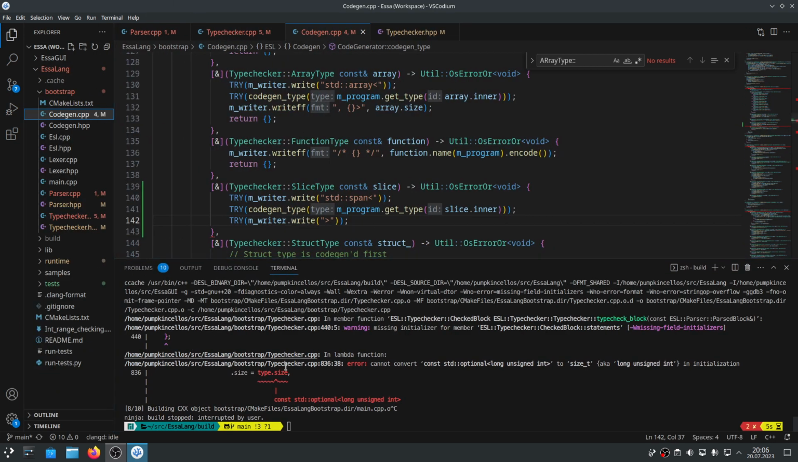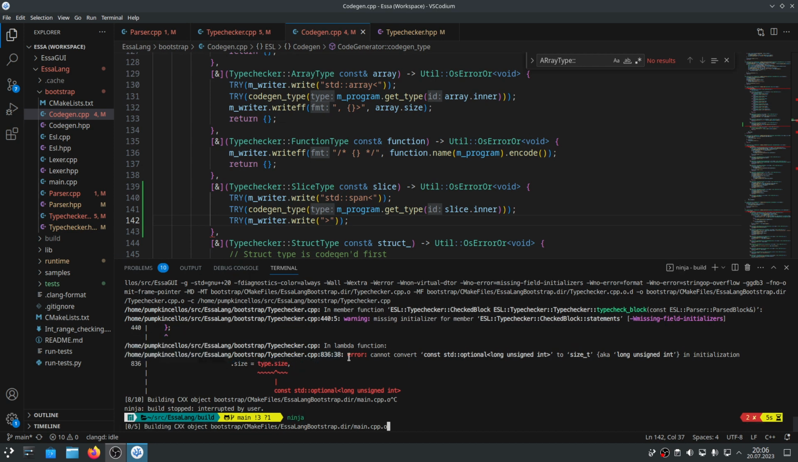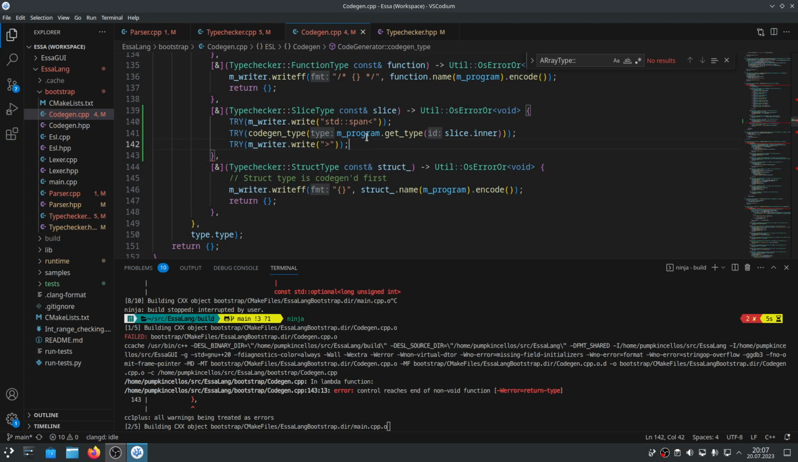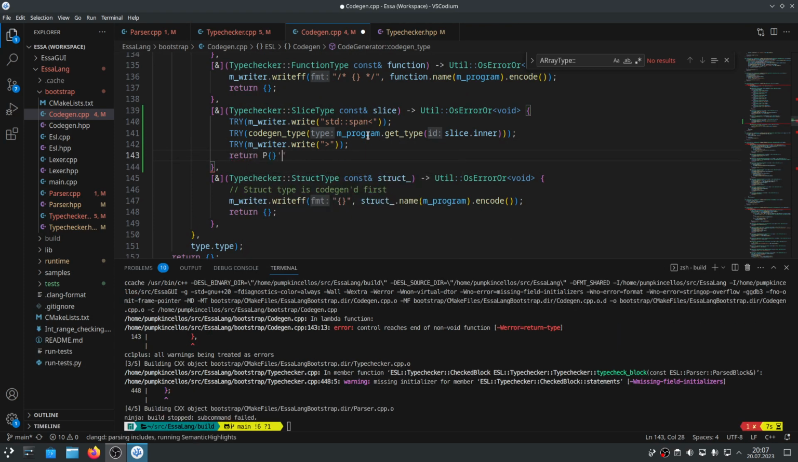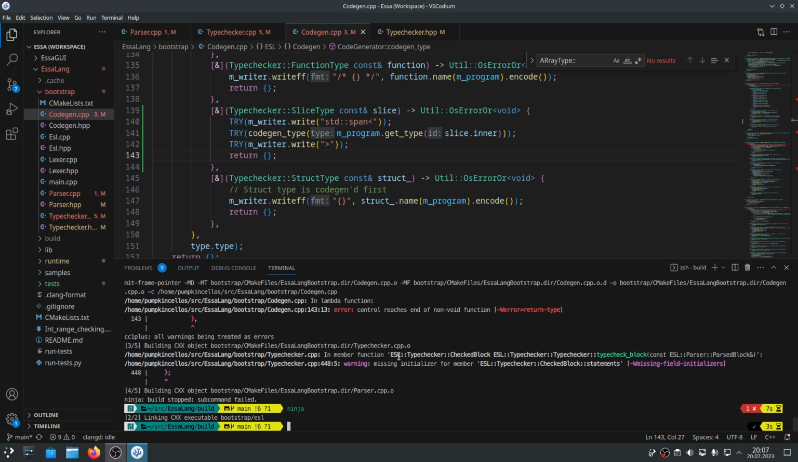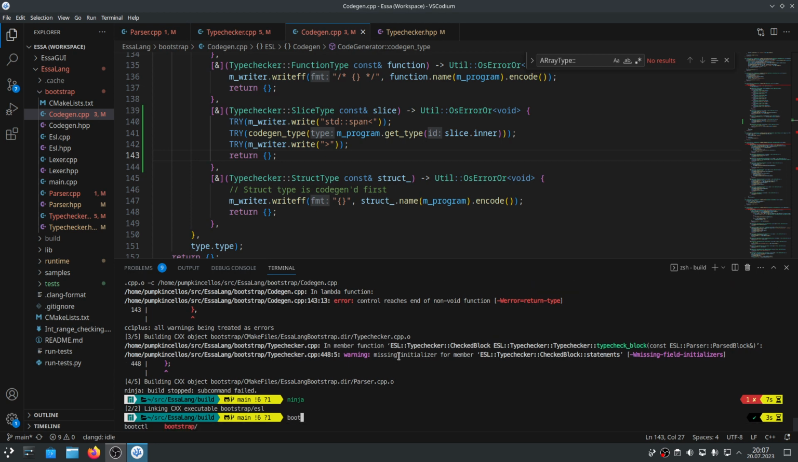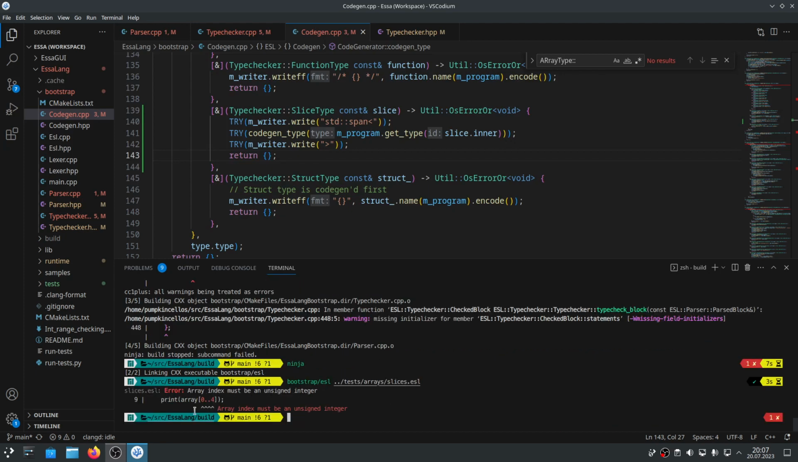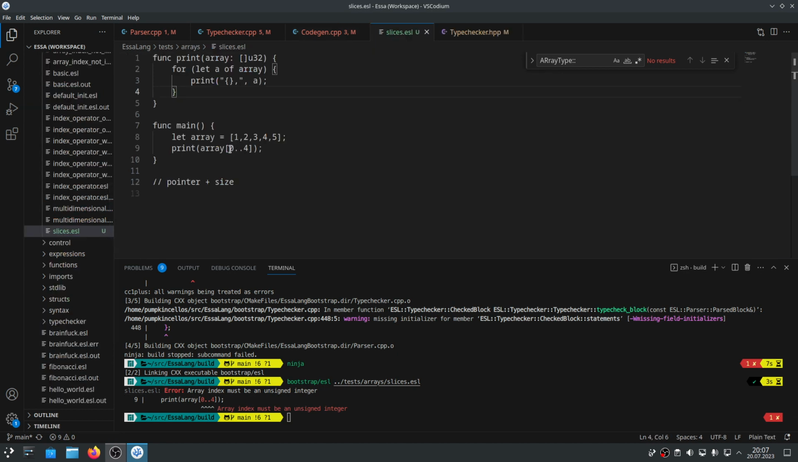So let's build that and see if it works. Okay, I forgot a return. Now we can run a test: bootstrap ASL tests arrays slice. So yeah, array index must be an integer, and that's okay. I haven't even implemented that operator.